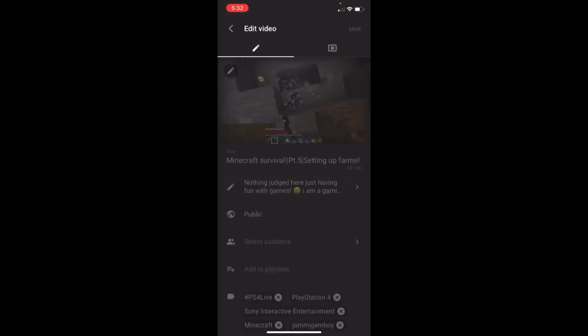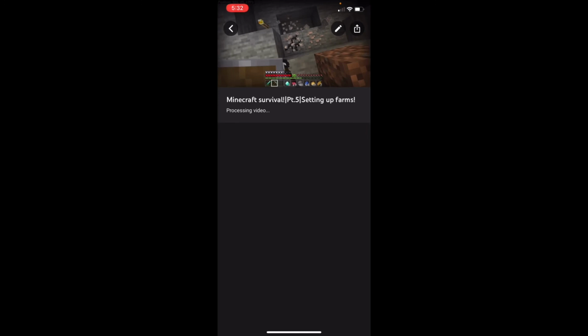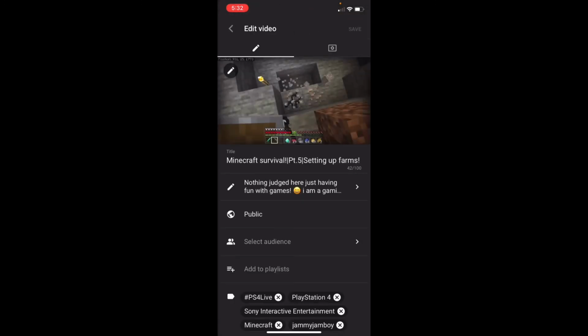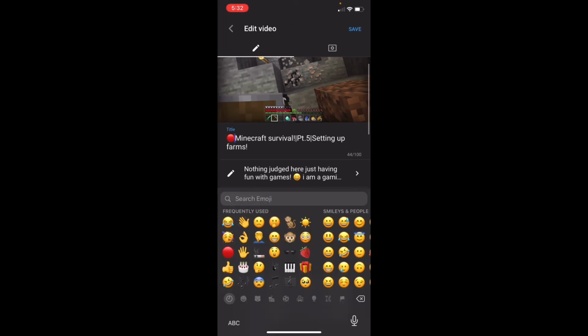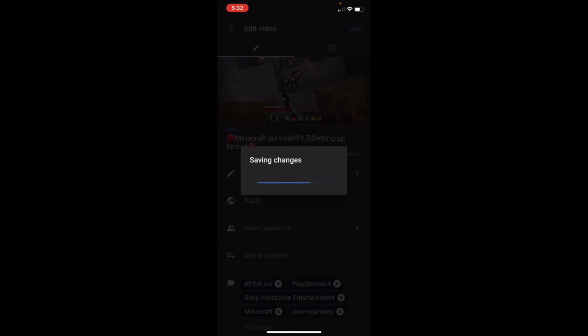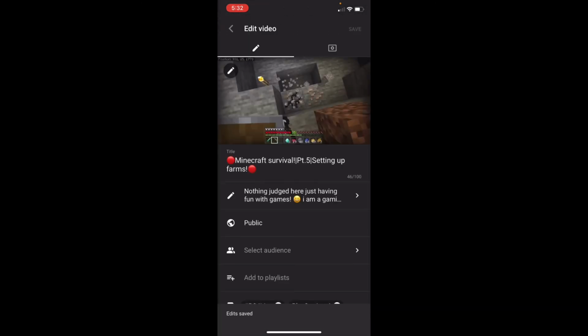So you're going to tap on that video, and you're going to tap on the little pencil in the top right, and that will bring you onto the editing page. So now what I usually like to do is add a couple of red dots either side. It makes the video stand out, and I also do that to symbolize the live thing. So I'm just going to hit save. So after everything you do, just hit save, and then go back in.